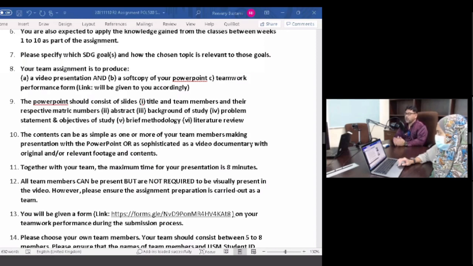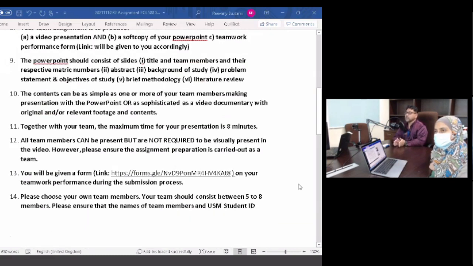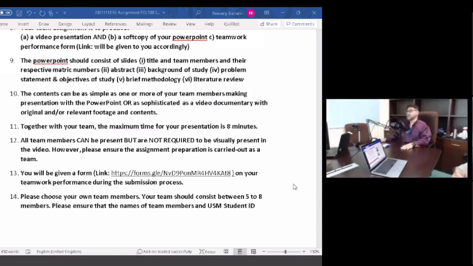Number 12, all team members can be present but are not required to be visually present in the video, which means in the video there can be 1 or 2 or 3 or 4, right? All team members need not be present in all the video. But if you want to have all present in the video, you're welcome to do that as well, right? So we are giving you a lot of flexibility there.